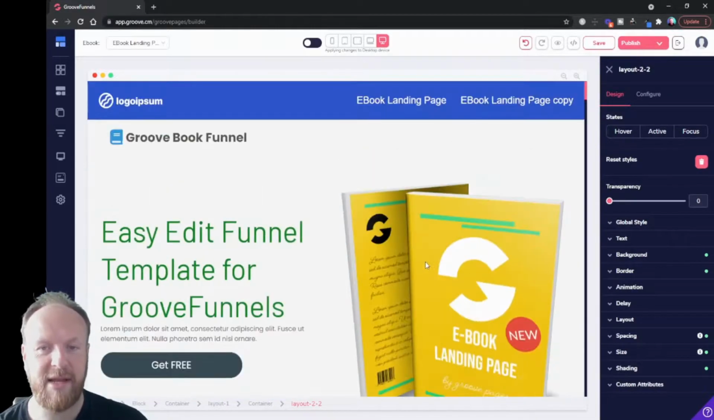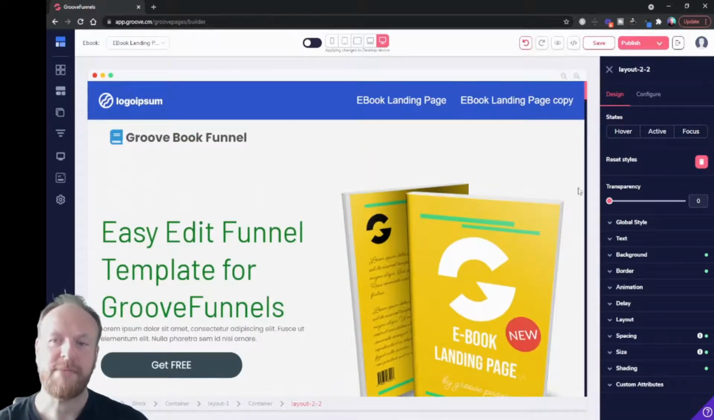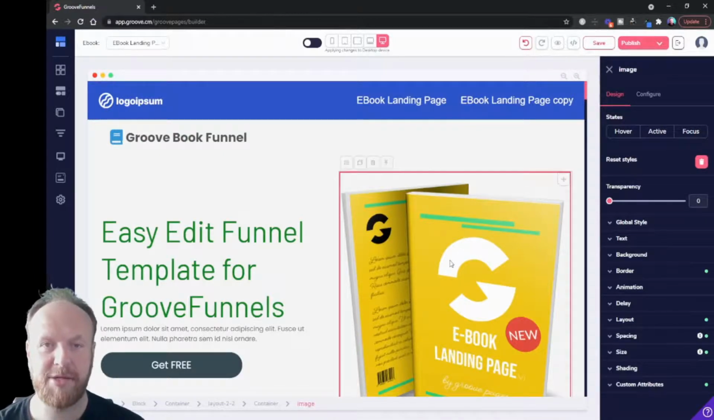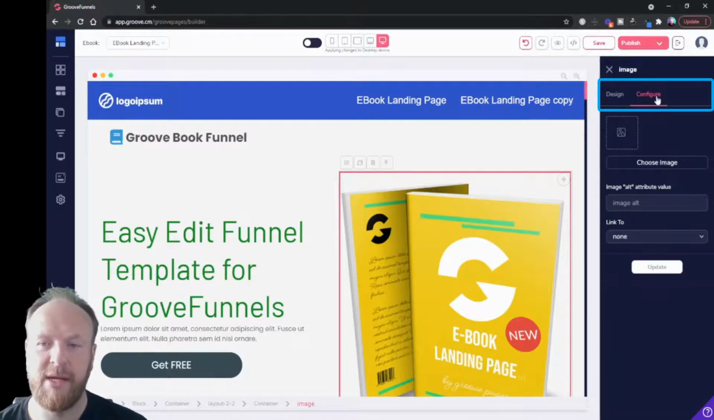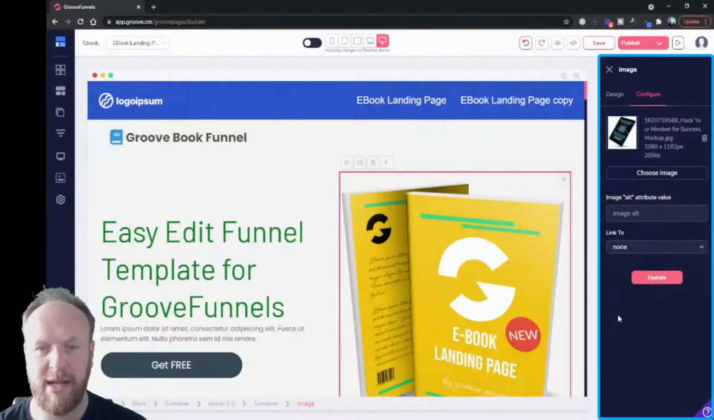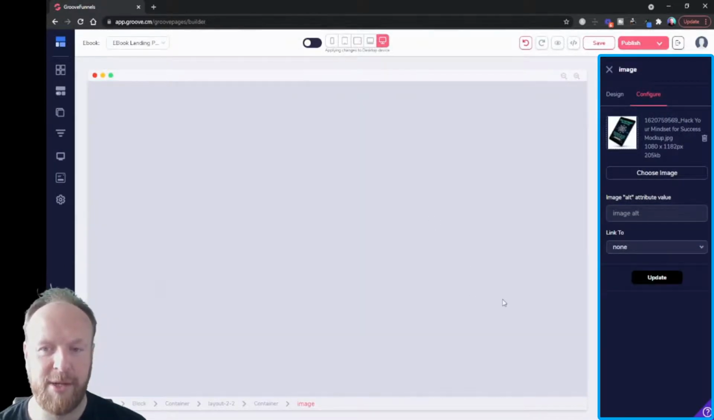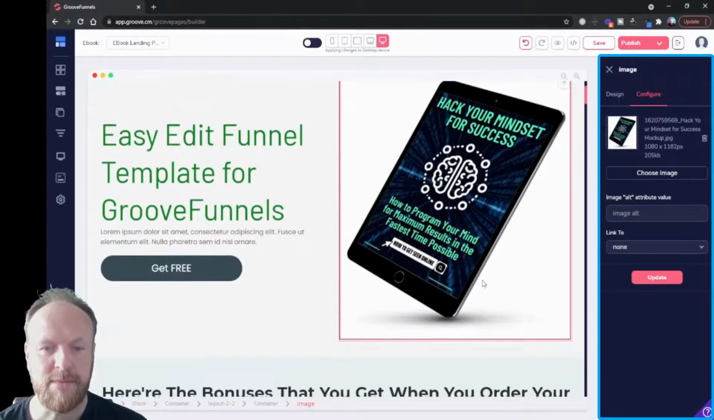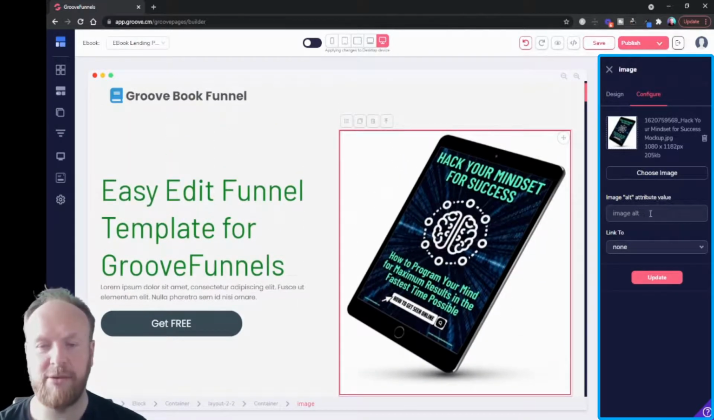Now, there is another level to this, in that when you click on something that can be configured, such as an image, I touched on it in the interface video, you get this configure menu. So for an image, click configure. You can choose your image. So let's pick, for example, this one. Select, and then when you update, it replaces that image. There we go.